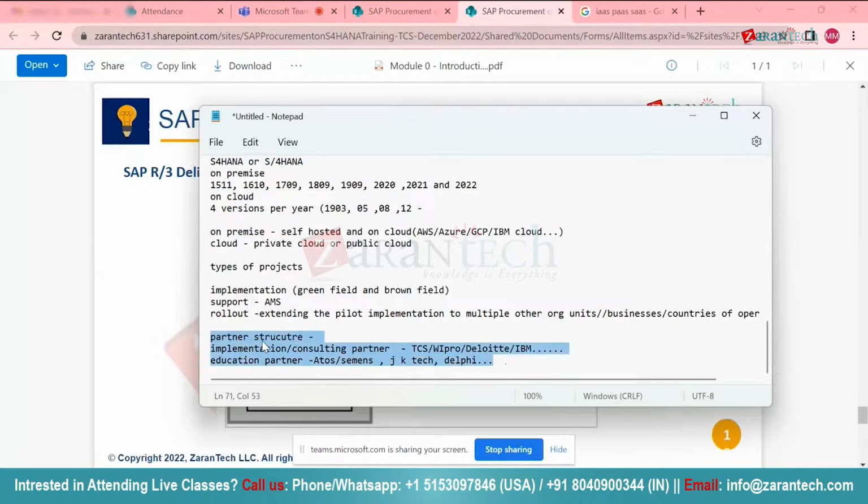So there are different implementation or consulting partners, something like bronze, silver, and gold. Based on the amount of work you can do in terms of money, I guess, and capacity, the partnership will be given as bronze, silver or gold. All these big companies will be gold partners, and based on the company's range and the kind of projects they operate, the partnership will be with SAP. So this is the partner structure we have in SAP.